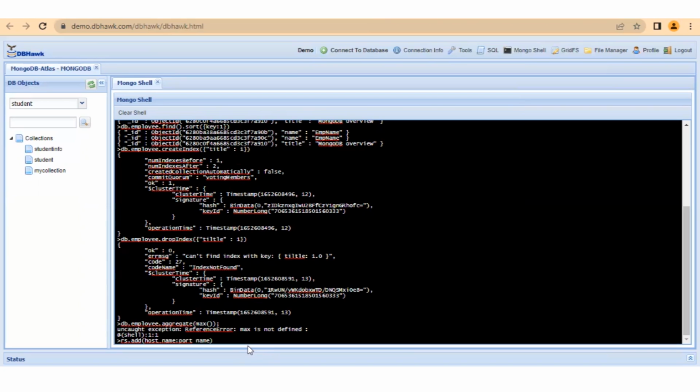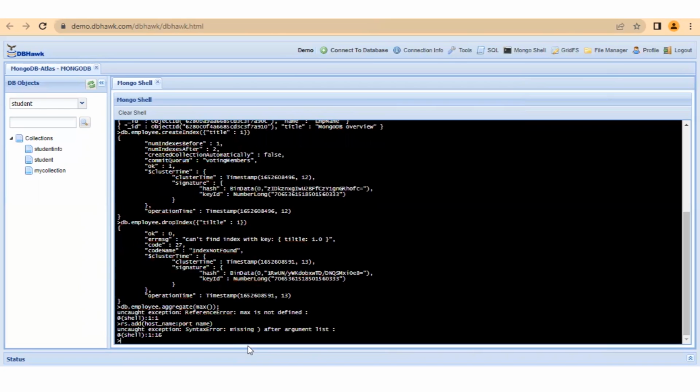Now, how can we dump MongoDB data, which is the most important part of our database? Whenever you want to dump the data of MongoDB, you need to use the command called mongodump.